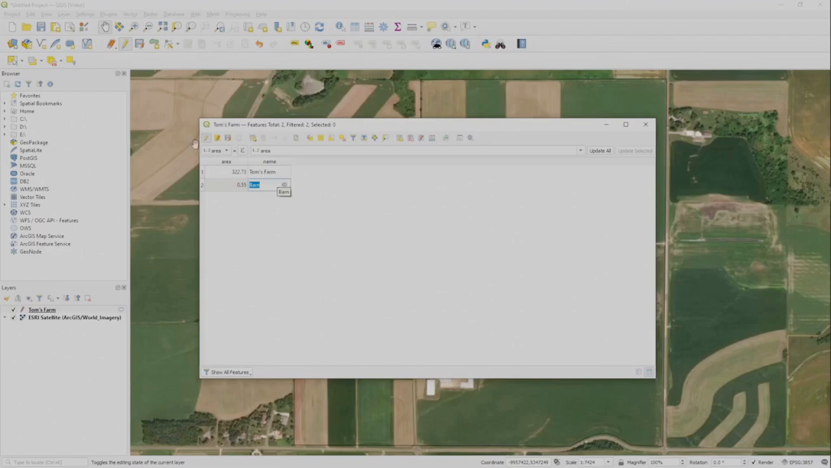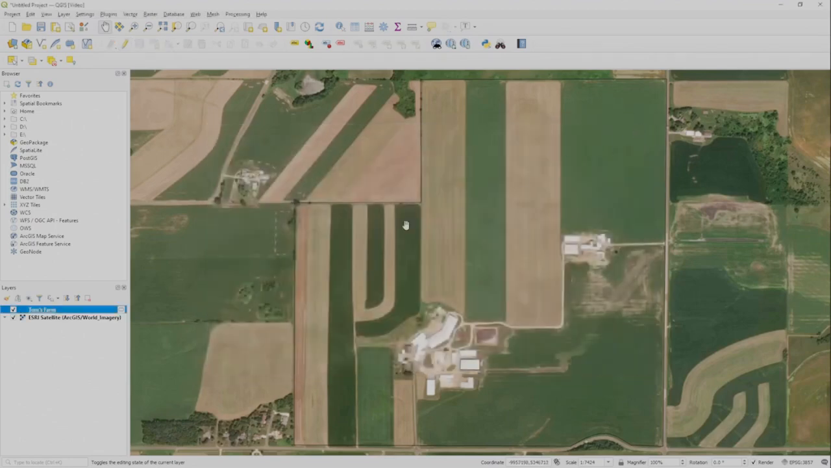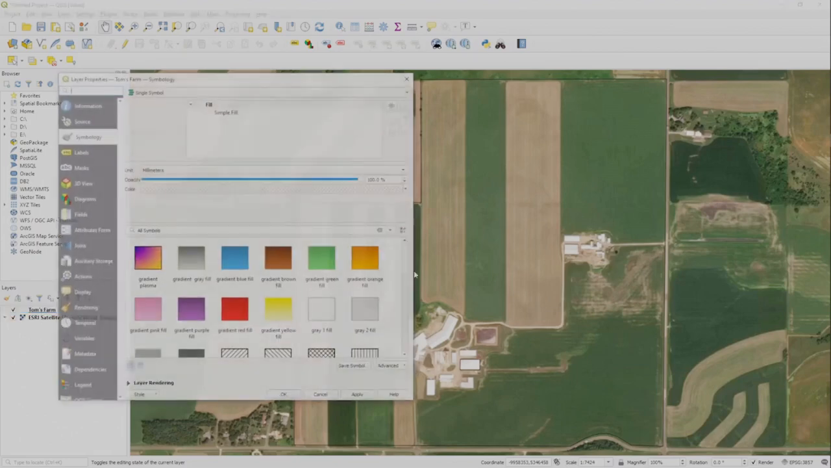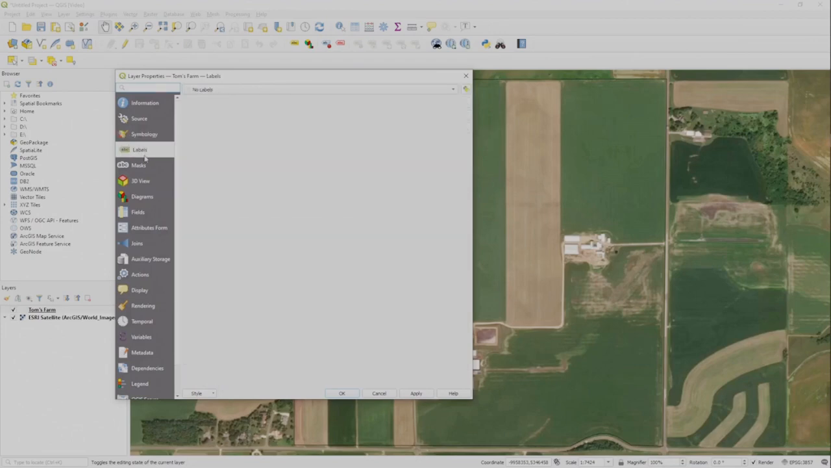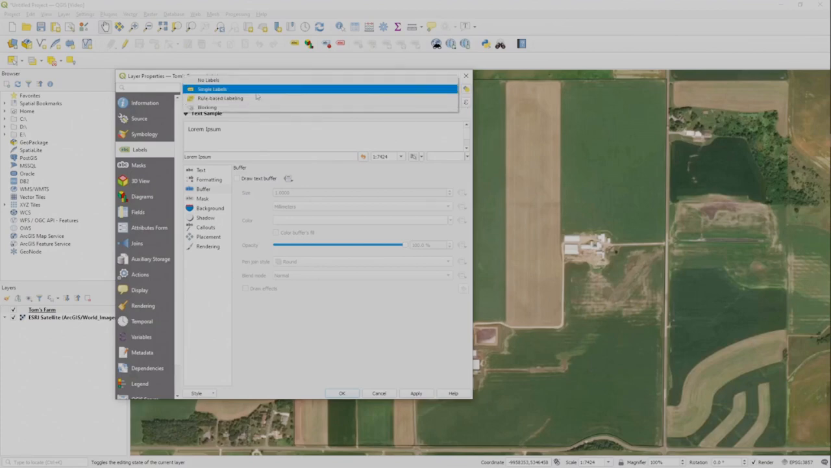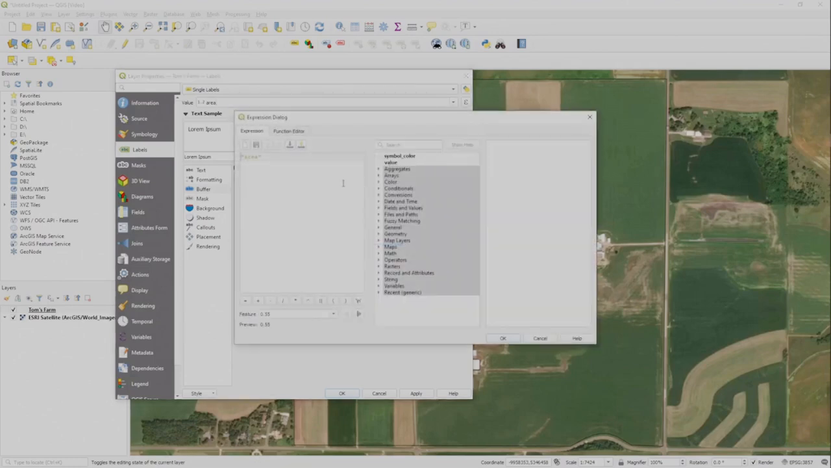But first we're going to want to save, and we're going to click out of that, and then we're going to double click on here. Double click gets us to the layer properties again. Layer properties, now we'll go to the labels. No labels, single labels. Single labels, there's also rule-based labeling, but we won't go into that right now. We are going to go into expression.